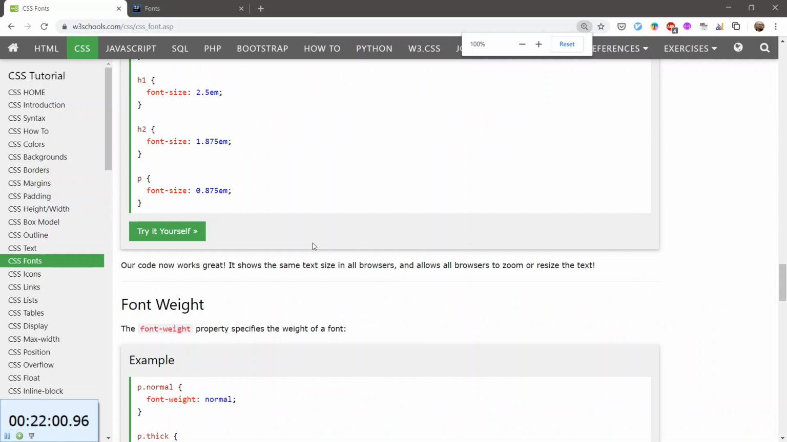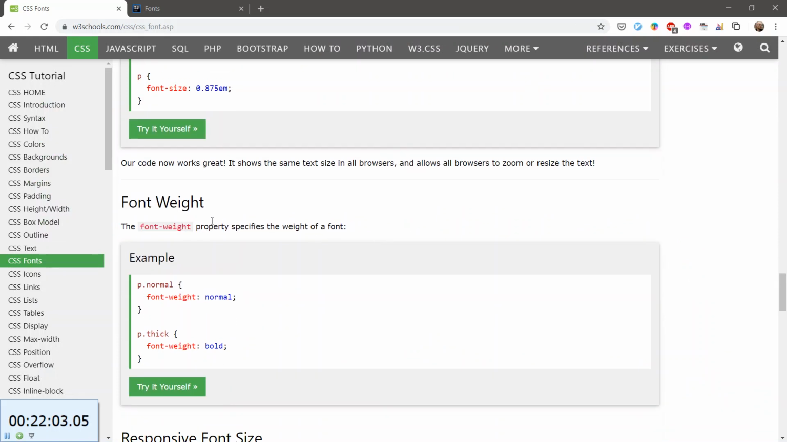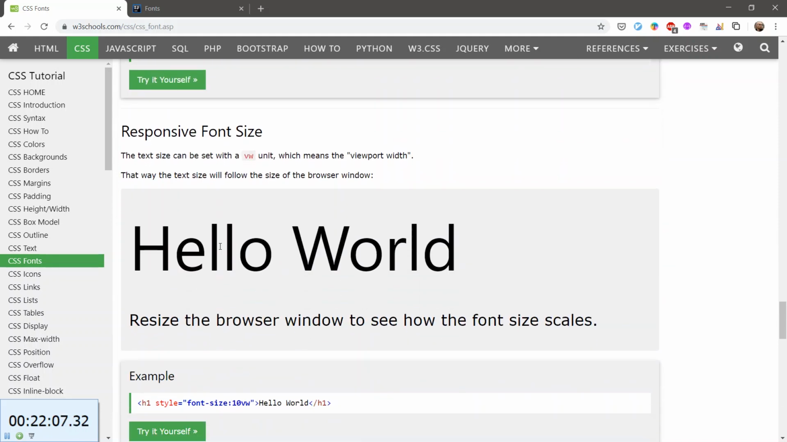Alright. Font weight. It's normal, bold, sure. A responsive font size. The text size can be set with a VW unit, which means the viewport width. Alright. That way the text size will follow the size of the browser window.